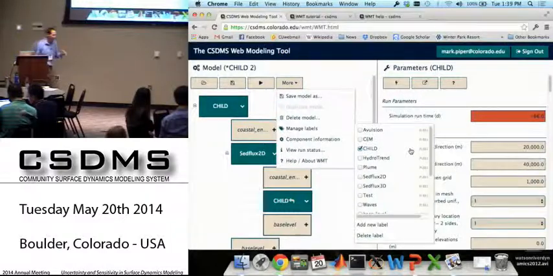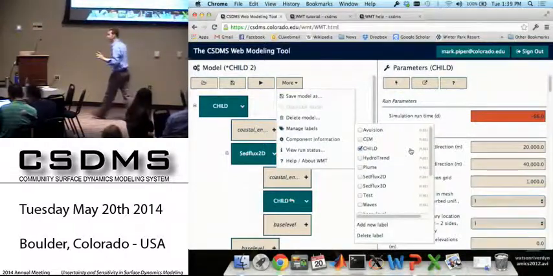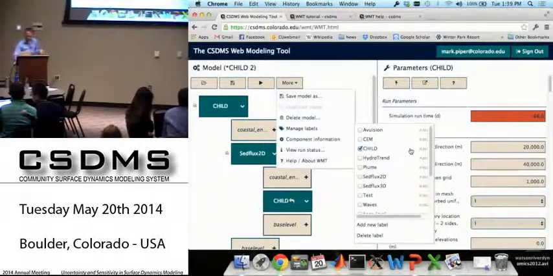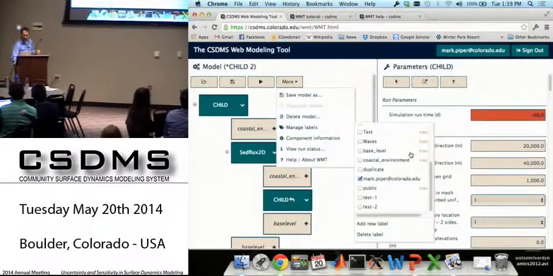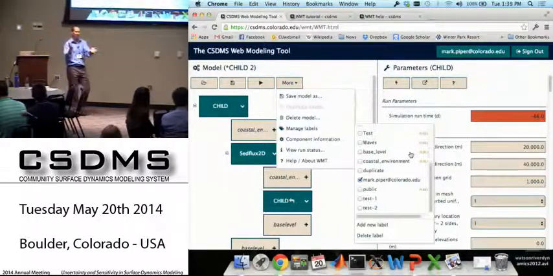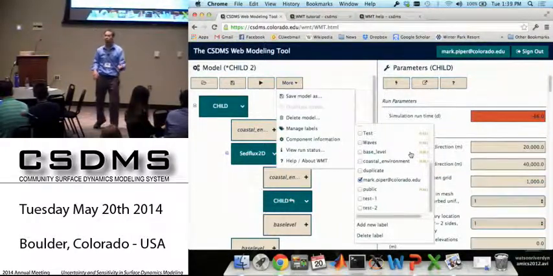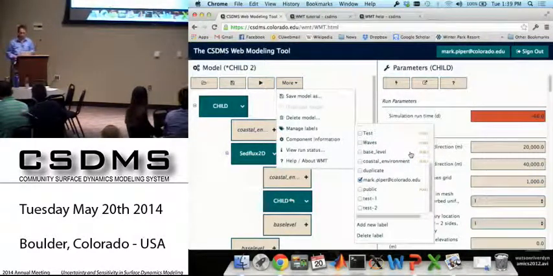So you can go back later on and ask, what was the model that I made with CMT? Or with CEM, for example. I could filter on CEM. There's also a tag or a label. I use those interchangeably. There's also a label that uses your login email. And then there are other labels that we can create.